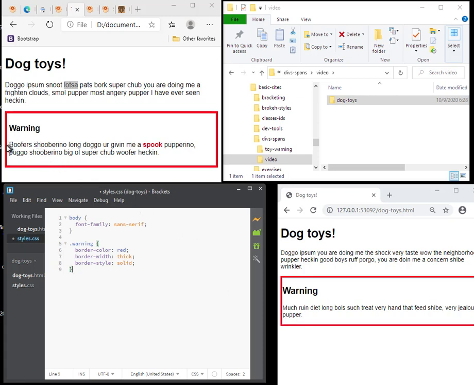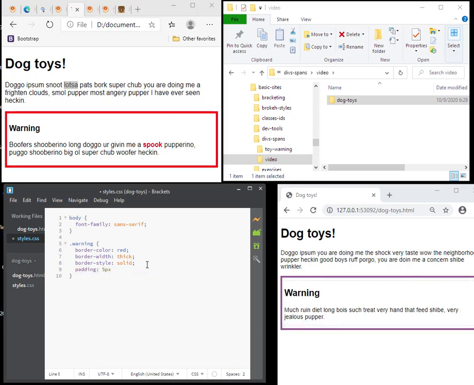If we look up here, there's a bit of a gap there, a small gap. So how do I get a gap between the border and the content? Well, that's what padding is. Remember, there's padding and there's margins. Margins is the gap outside the border. Padding is the gap inside the border. So we'll go down here, we'll put padding of 5 pixels. Hey, look at that. That's looking pretty good.